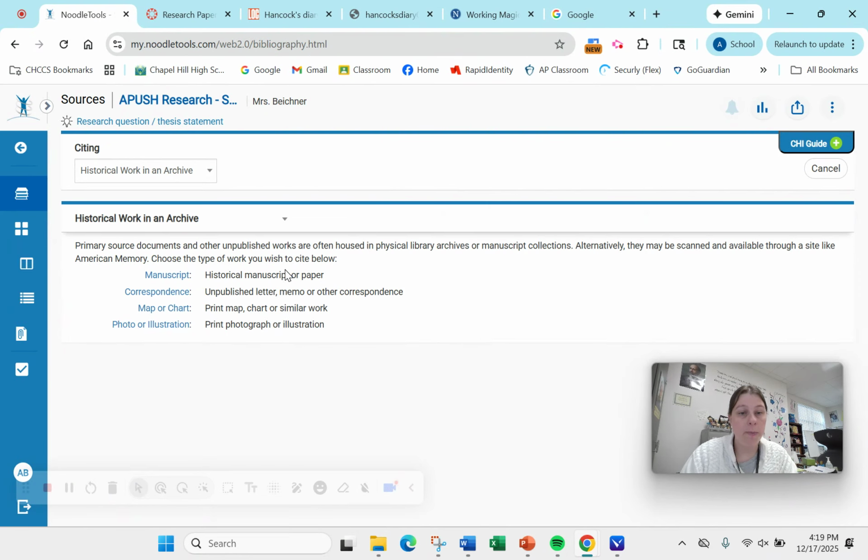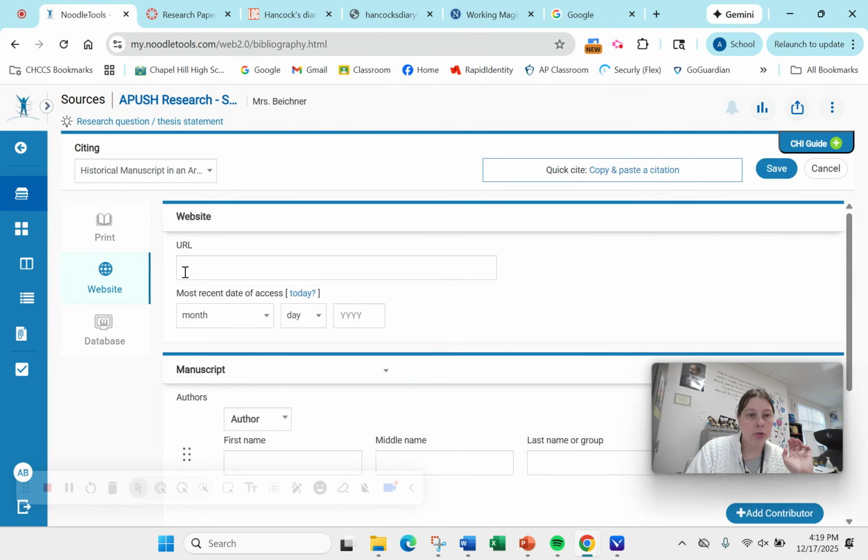It's going to give you some options here. Manuscript means that it's handwritten. So if it's handwritten, then you would select manuscript. Correspondence, right, if it's an unpublished letter, map or chart, this isn't, but you might wind up with some of those, photo or illustration, etc. I'm going to go with manuscript.